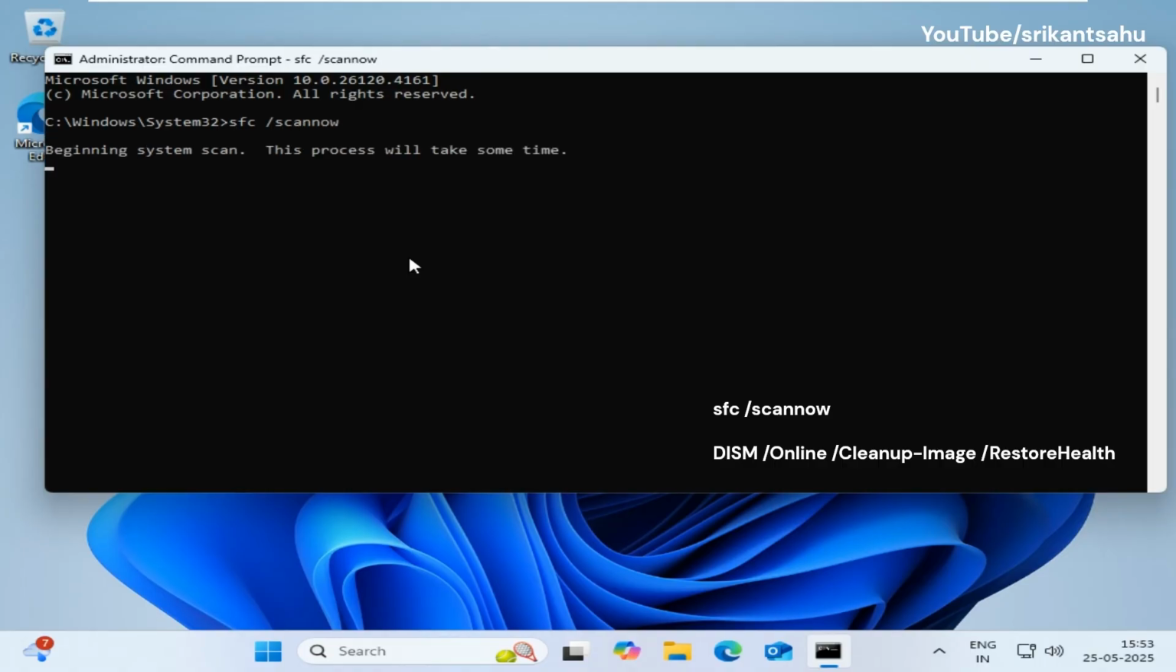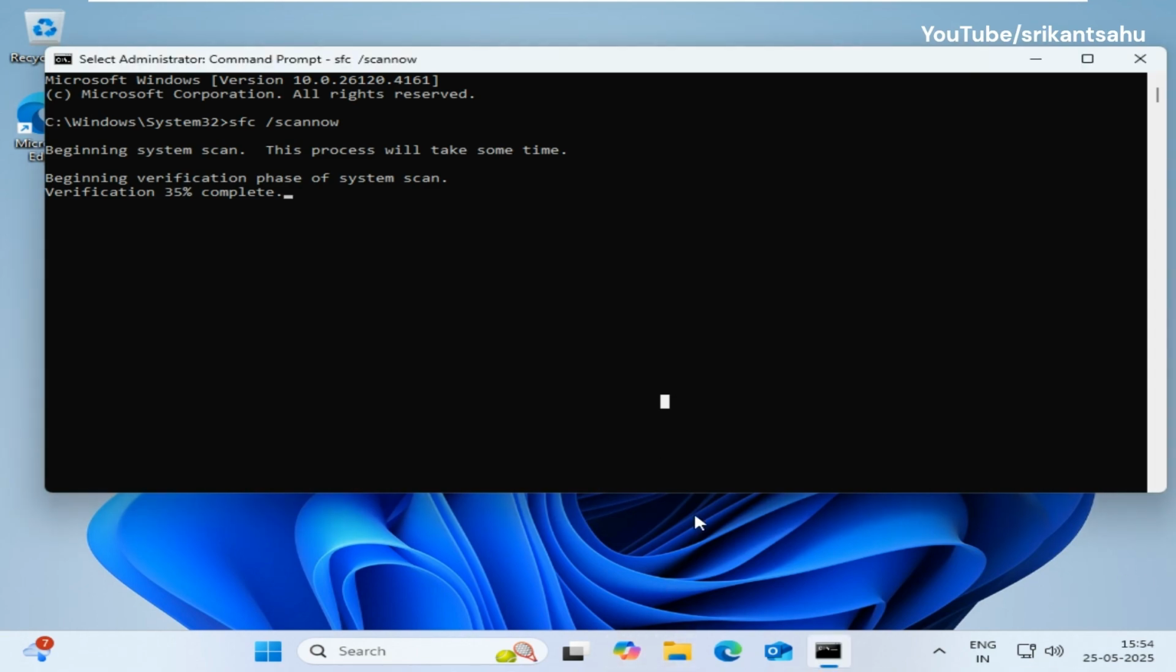It may take some time depending on the level of corruption. Once the scan completes at 100%, run the DISM Restore Health command displayed on your screen to repair the Windows image. Together, both these commands help resolve deeper system issues affecting app functionality. Once the scanning is complete, reboot your PC and check that the Photos app opens properly.